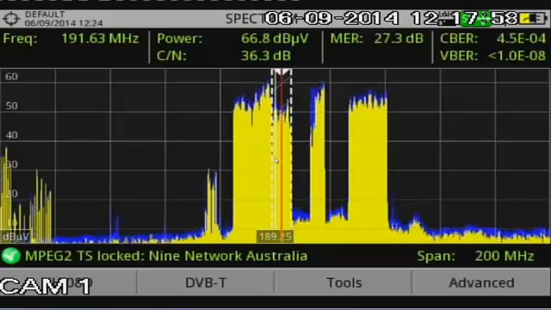Currently we're viewing the spectrum display with a 200 MHz span. So each division on this spectrum display at the moment is about 20 MHz per division. Where the markers are currently, where the red line and the two white markers are, is the occupied channel bandwidth for 9 Network Australia.